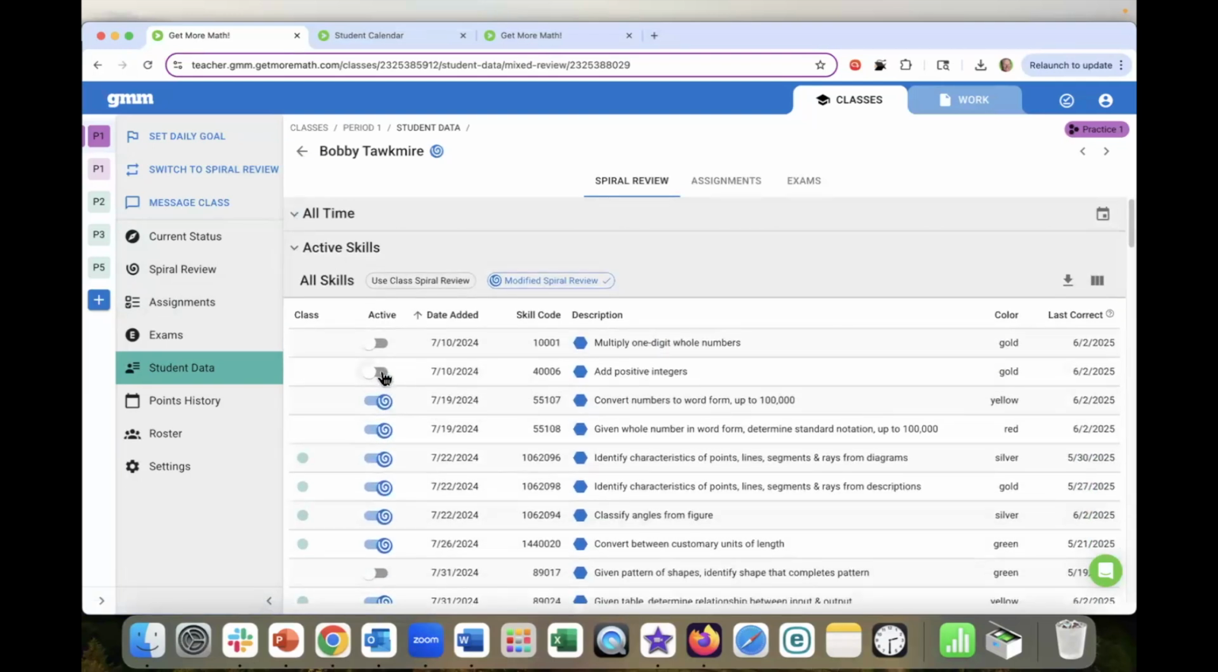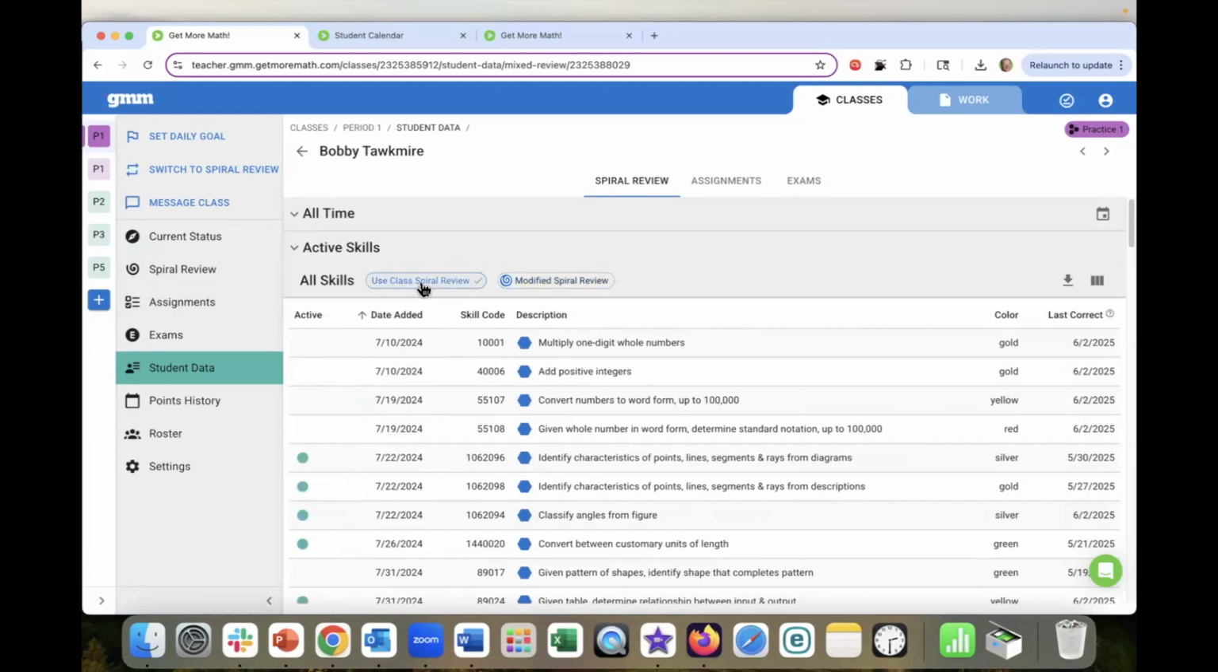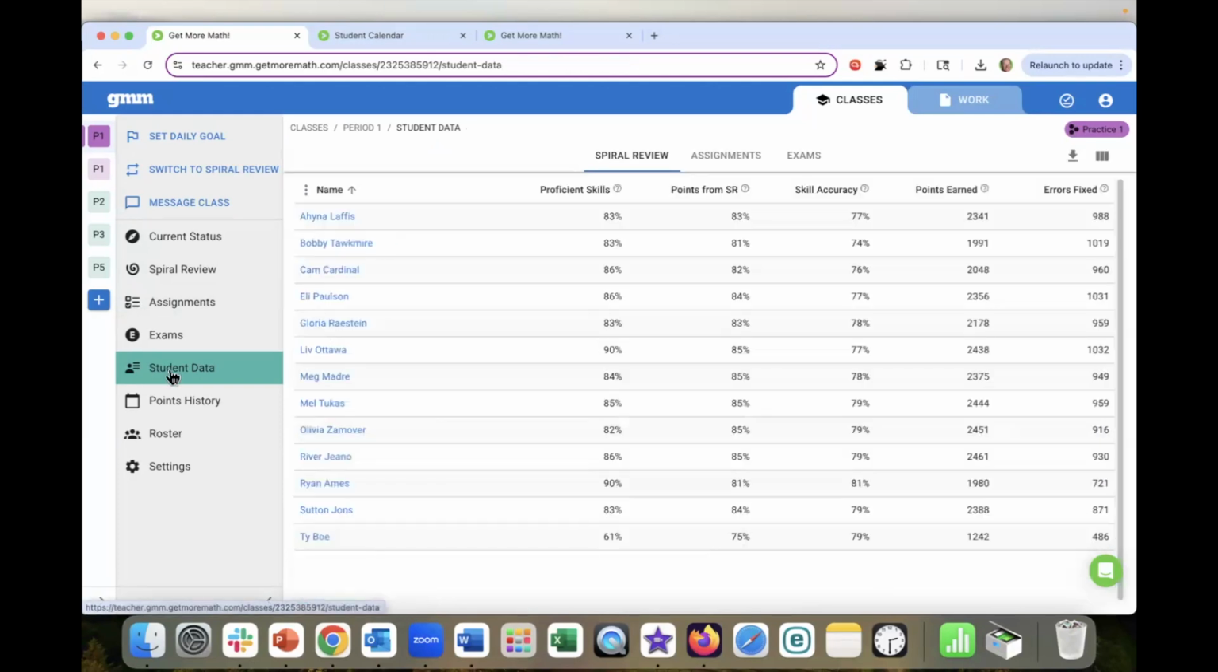If I want to bring Bobby back with the rest of the class, it's really simple. Okay, I could activate those individually if I wanted to, even though they're not turned on for the class. But I could just bring them back for the rest of the class right here. If I click on Use Class Spiral Review, notice how those sliders disappeared. Okay, so that student is now just back with the rest of the class. You can do that with any student that you'd like. So again, that's the modified spiral review that you can do right from student data. Just choose a student and modify as you need to.